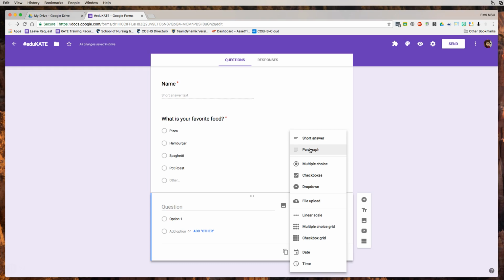They could write an essay under paragraph. Your students could submit a resume that way, but they'd have to copy and paste or actually just type the resume in there. It also would take the formatting out of a resume if you formatted it in Word or in Google Docs or something like that. We've looked at multiple choice.